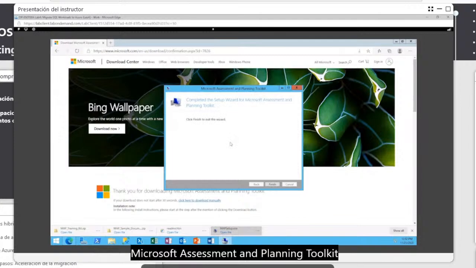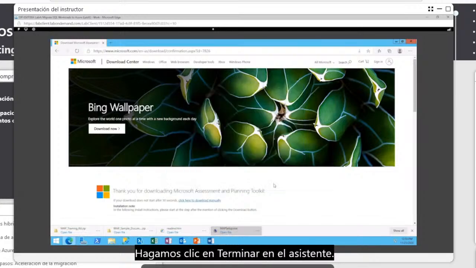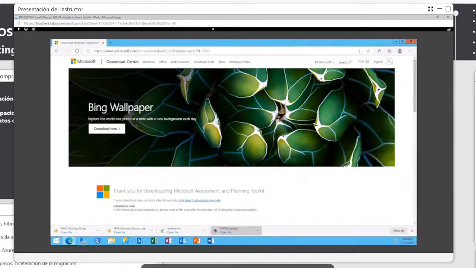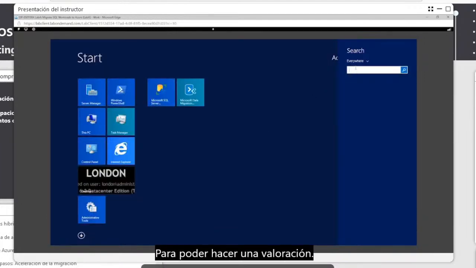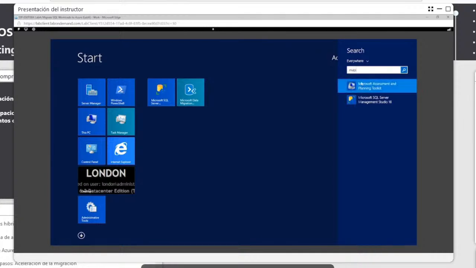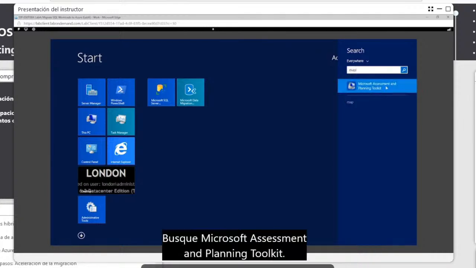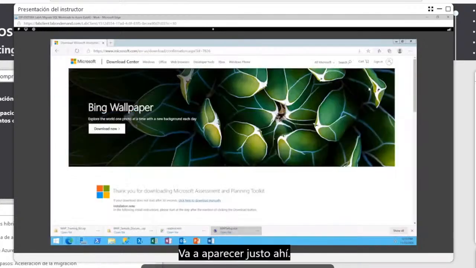Now, our Microsoft Assessment and Planning Toolkit is already installed on the machine. So let's click Finish on the wizard. And let's go and look for it so we can do an assessment. You type MAP, and Microsoft Assessment and Planning Toolkit is going to appear for you right there.